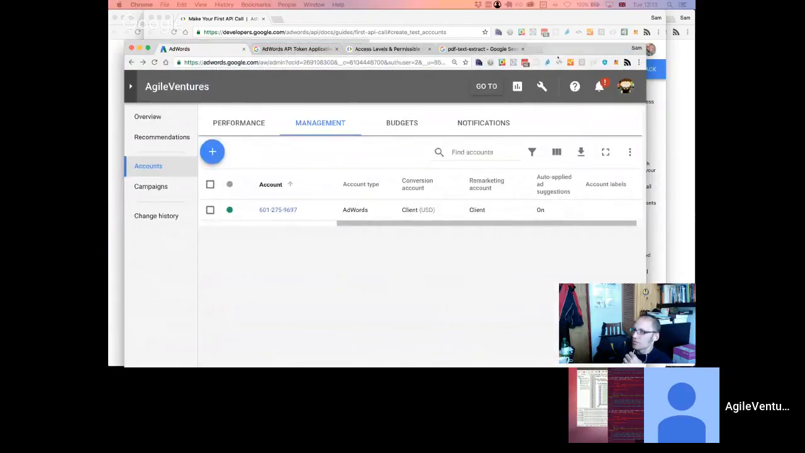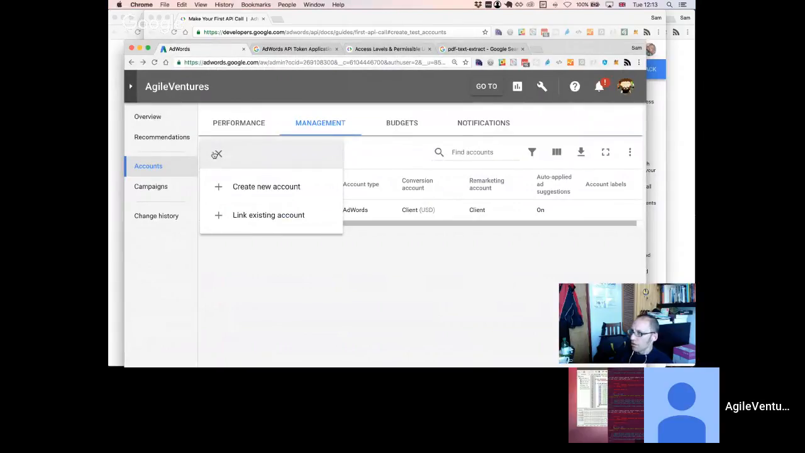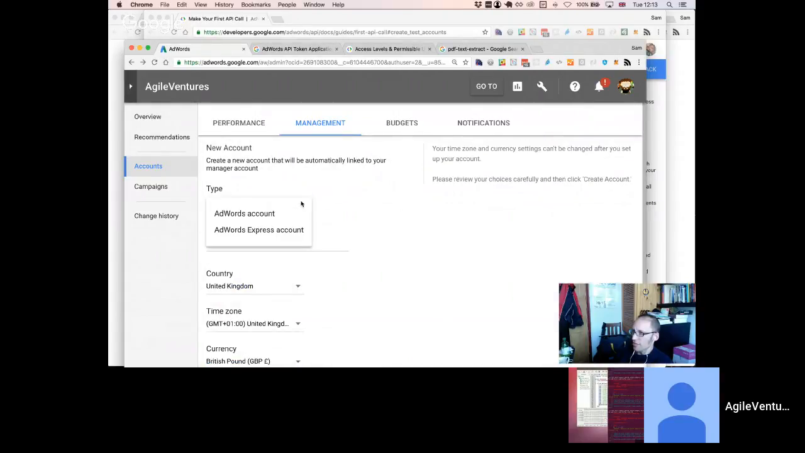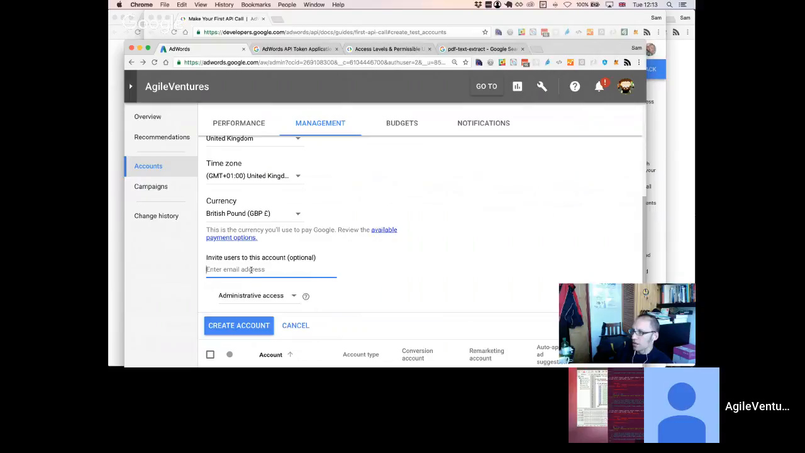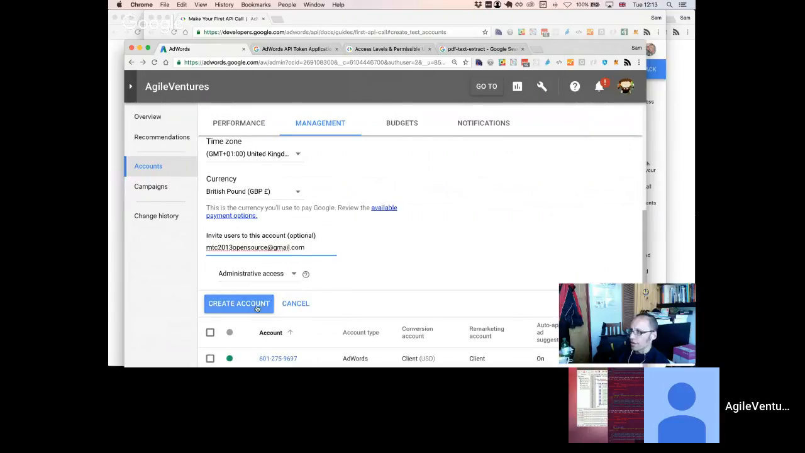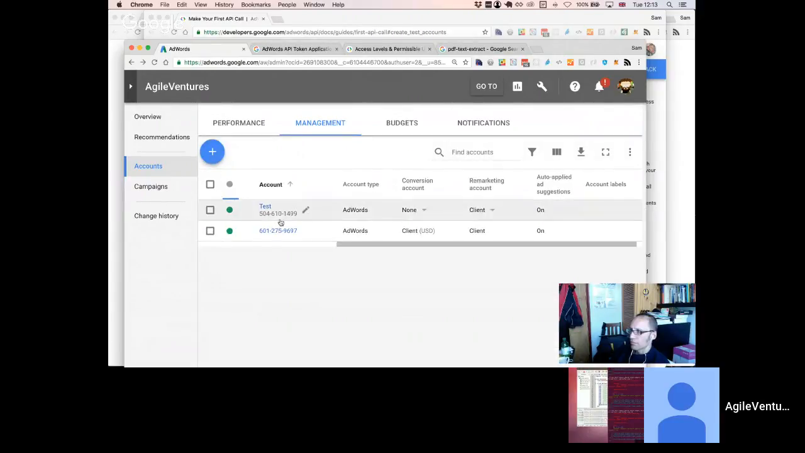So this is the way to create a new account. And then it says now the type, it's either an AdWords account or an AdWords Express account. We call it test. Invite users to this account, maybe. And then create account. So we have just randomly created an account, which we've called test.